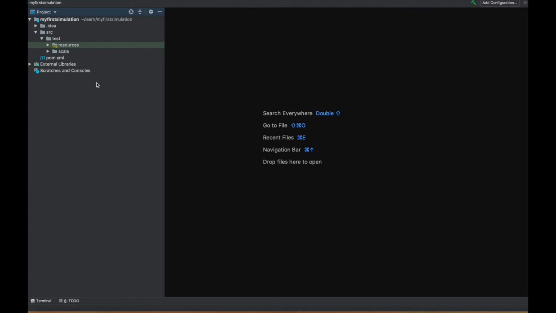So let's first walk through the structure of this template. In the SRC folder, there is a test folder which contains resources and Scala. This resources folder is nothing but a place where all the configuration and data files will reside. There are some files which are already there, like configuration files, log XML and recorder configuration files. We'll see these files in greater detail in the upcoming tutorials.